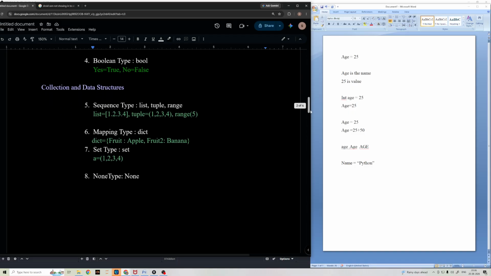In collection data types, we have the sequence type of data type. In the sequence data type, we have list. A list is nothing but a collection of objects. Here the list is an ordered sequence. A tuple is another sequence type. In a tuple we have a collection of elements, but it is immutable. That is, once we create a tuple, we cannot alter the elements inside it.